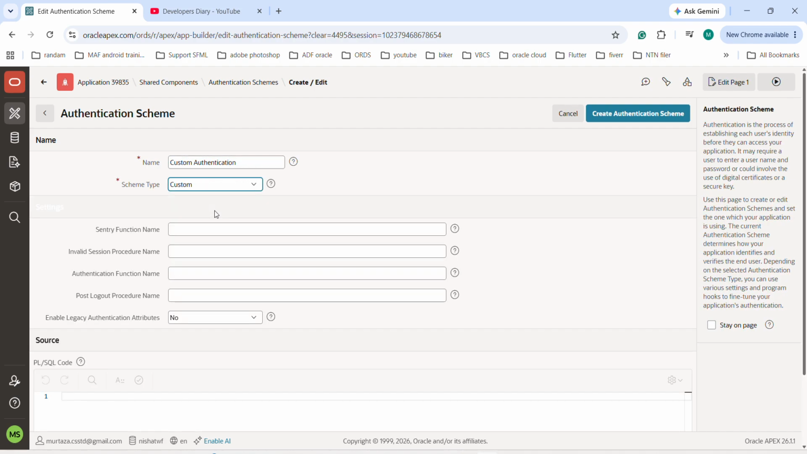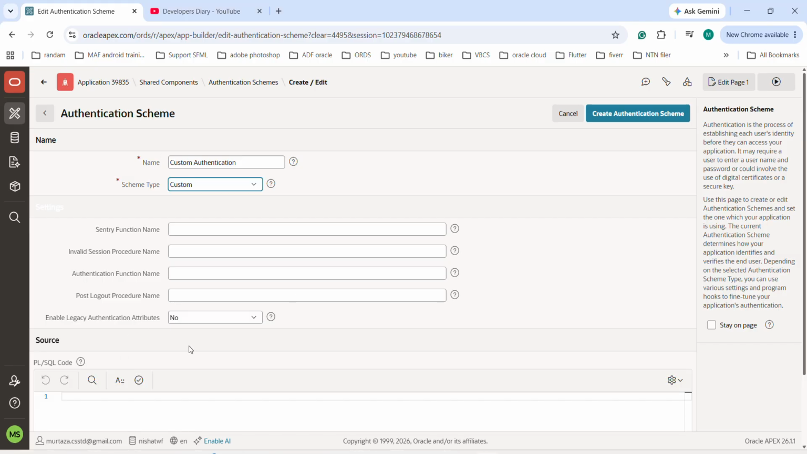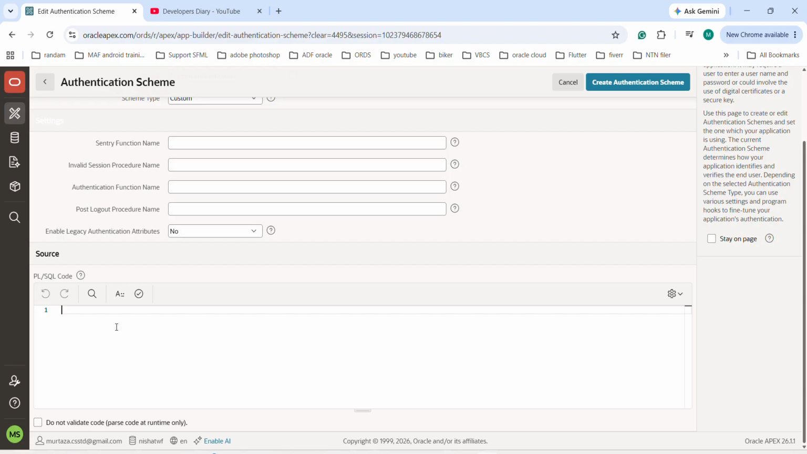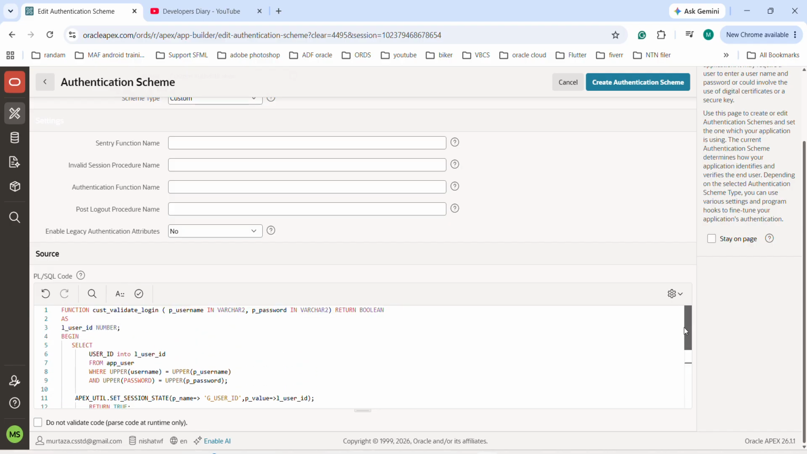Then provide custom. Now, for the custom authentication, we shall provide a function to the Apex engine to verify the user. I have written the function here. I shall provide this function in the description of this video. Copy this function and paste it in the authentication function name.